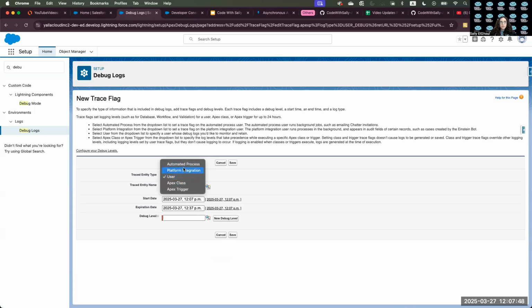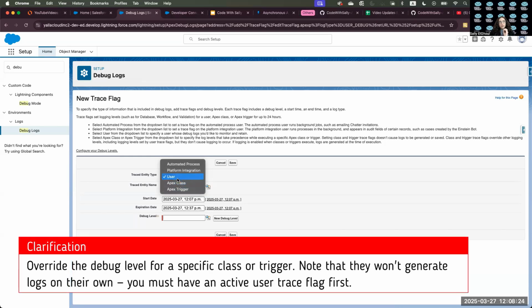I can give you a brief idea about those. This one is for automated processes, when you want to capture system running operations that are executing and you want to see logs for them. Platform integration will be used if you want to trace activities by integration, like external apps using APIs. User is the most common that you will be working with. Apex class and Apex trigger don't create logs on their own. It's more to override a debug level for the user.